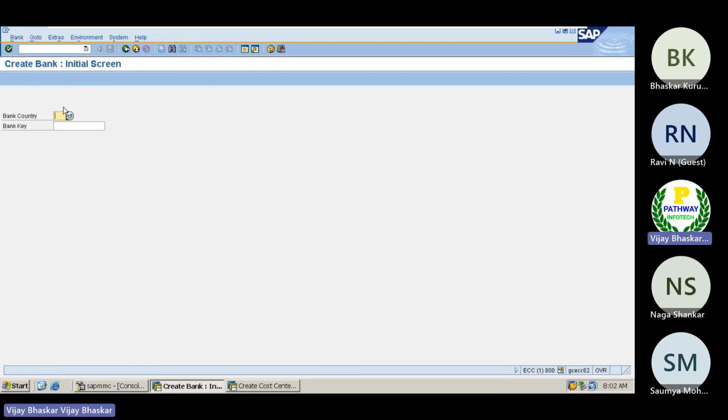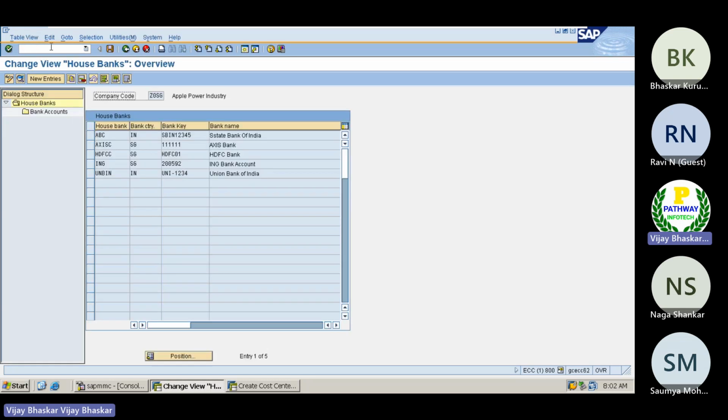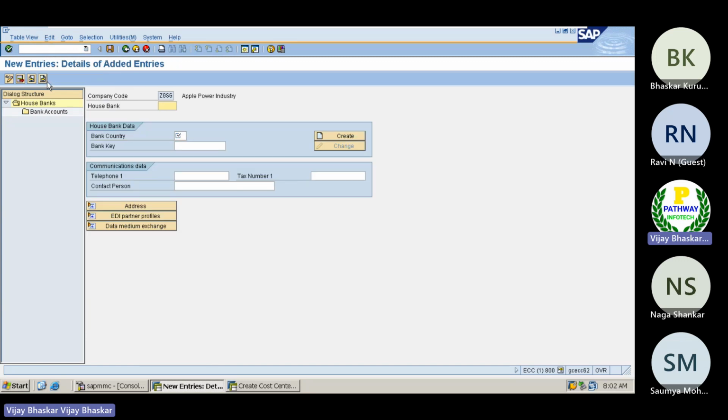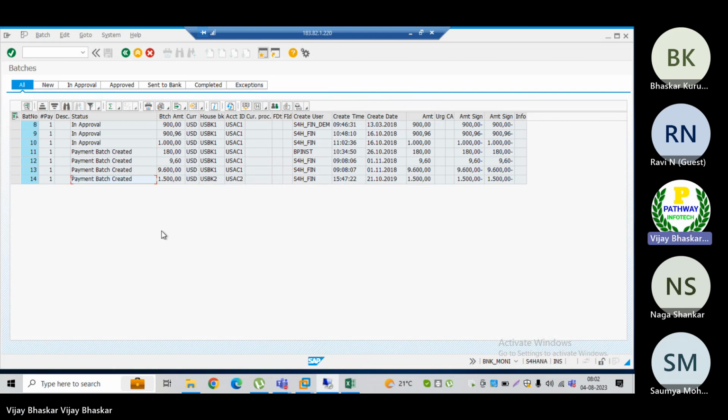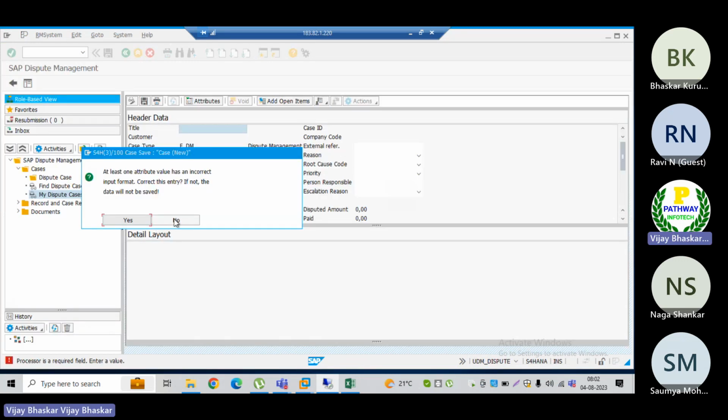Now, if I want to create any bank key, /n FI12, if I want to create the house bank, see now this is a house bank. Enter with reference to the country bank key, I can create the house bank. These three activities, bank key, house bank and bank accounts, in ECC we were able to perform. But now in S4HANA, remember, only the house bank key is part of the consulting activity.